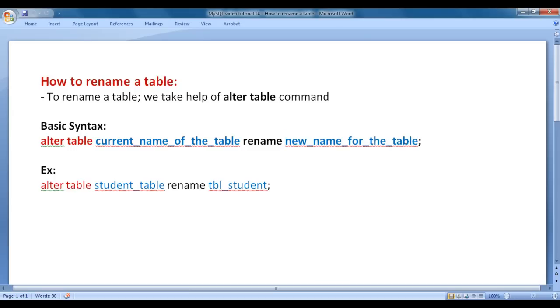the table, semicolon. For example, let's assume we have already created a table called student_table and I want to rename it to tbl_student. To do that, I say alter table student_table rename tbl_student semicolon, where student_table is the current name of the table, tbl_student is the new name for the table.